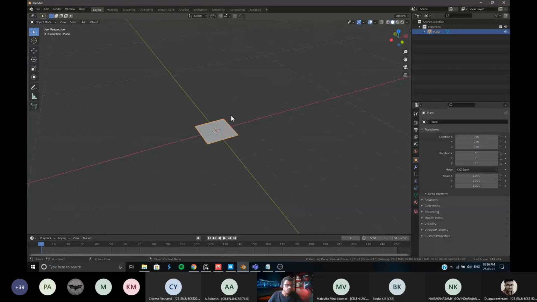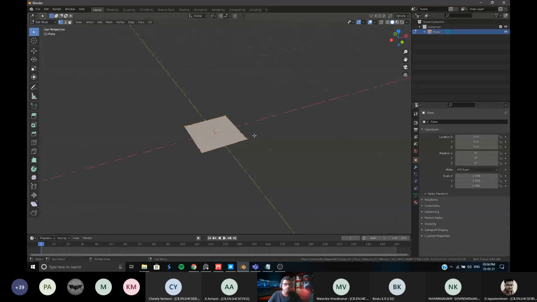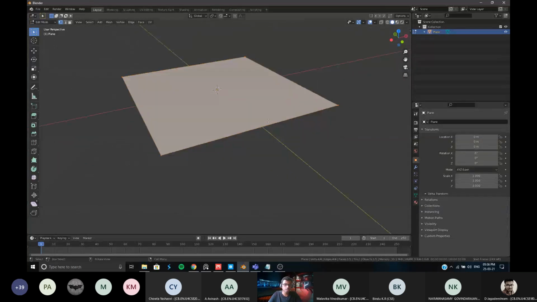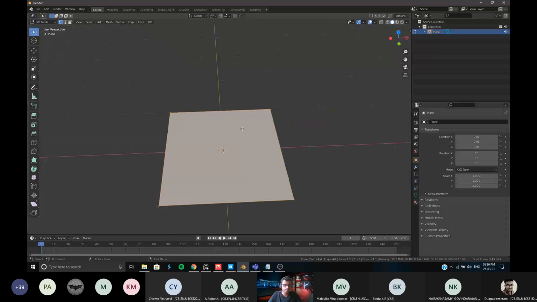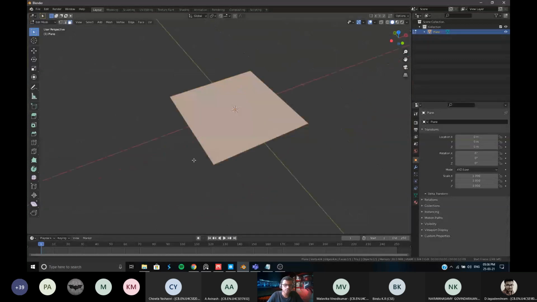So in edit mode, I'll just click Tab. Now my mesh, my plane, has actually become 4 points, right? Now some more shortcuts you need to know are that the buttons 1, 2, and 3 are used for switching between vertex, edge, and face select. It's kind of self-explanatory if you think about it.